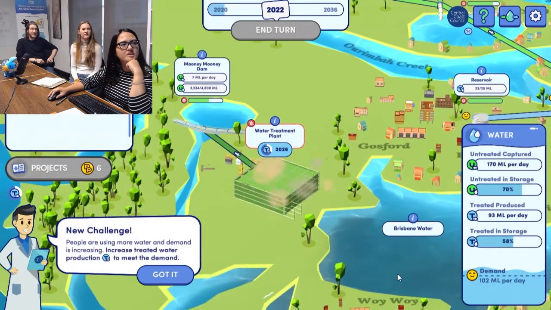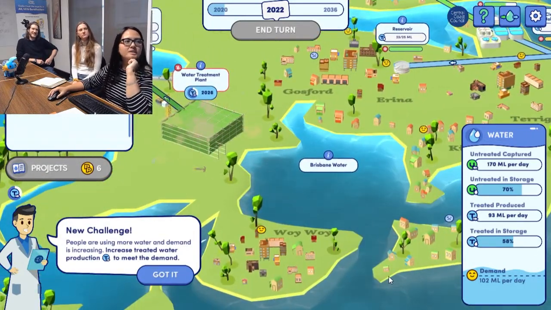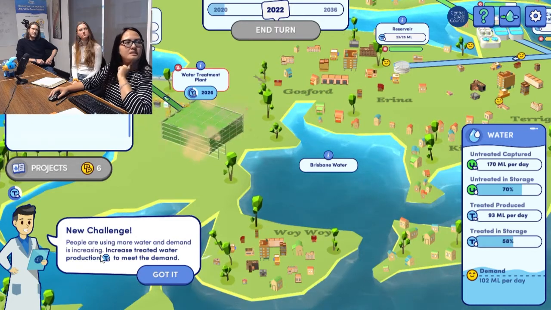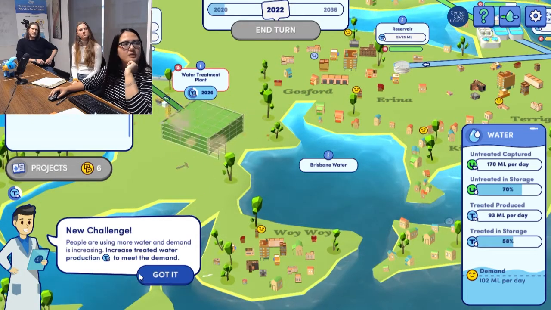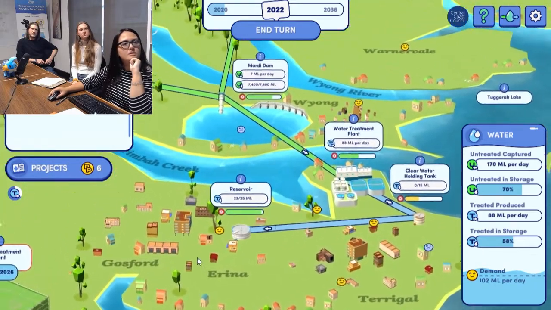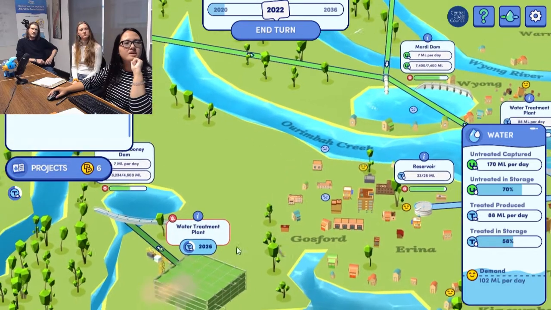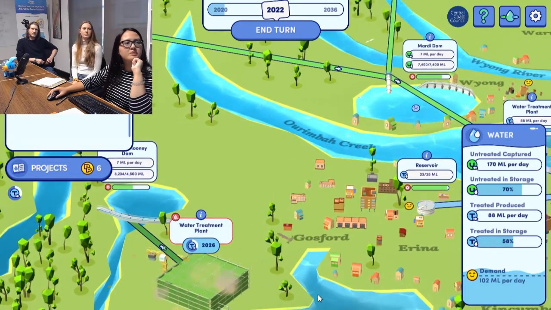My demand's going up. Oh, it might be a lesson. New challenge. So people are using more water. Demand is increasing. Increasing water production to meet it. And okay, so it takes a few turns for my water treatment plant to get going.